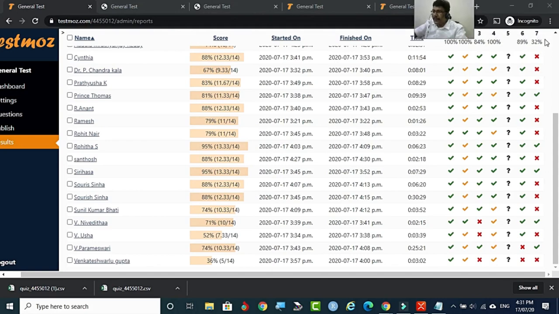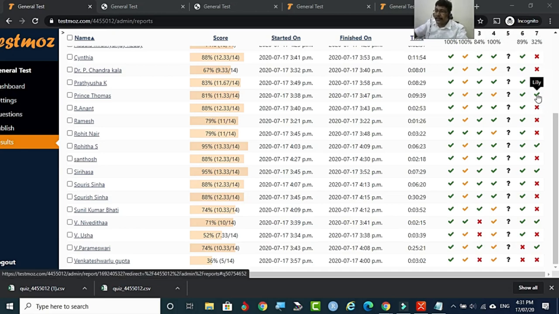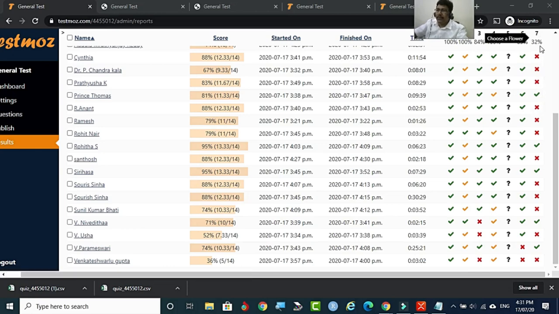And if you observe one important point here, for question number 7, 32% passed. If you place the mouse pointer there, somebody selected lily, somebody selected rose. The question is a complex kind of thing, because generally people will think rose is also a flower, but rose can also be considered a color. So that confusion happens, and students don't pick the right answer, isn't it? This is how the report can be viewed.